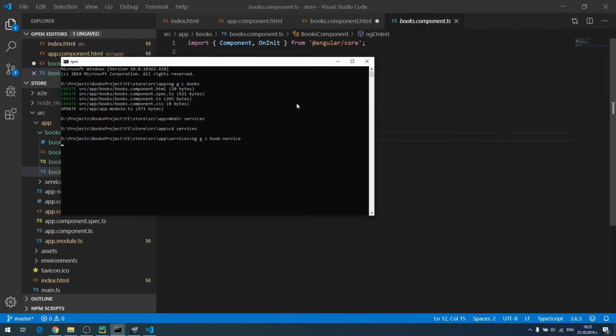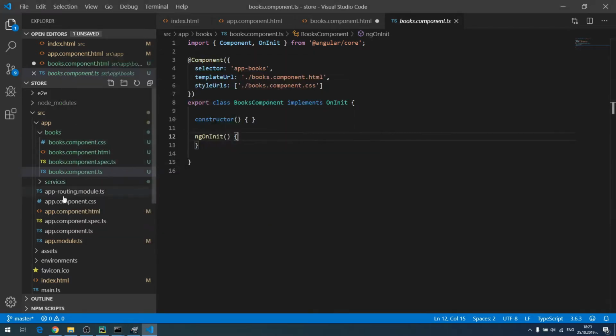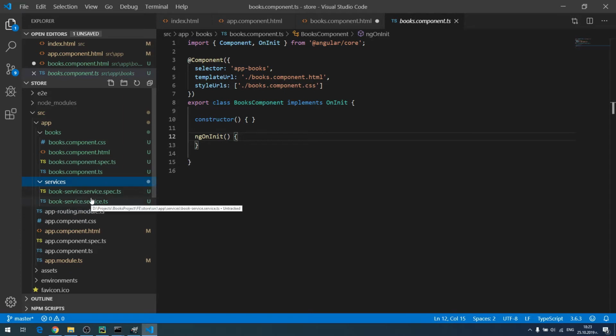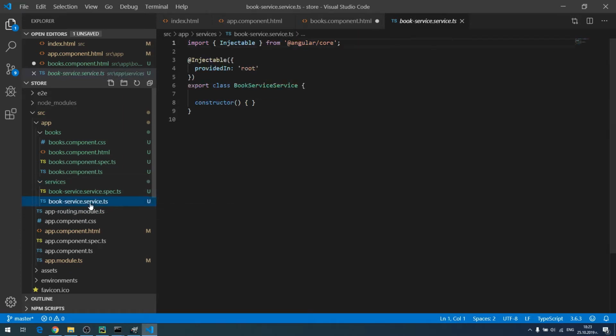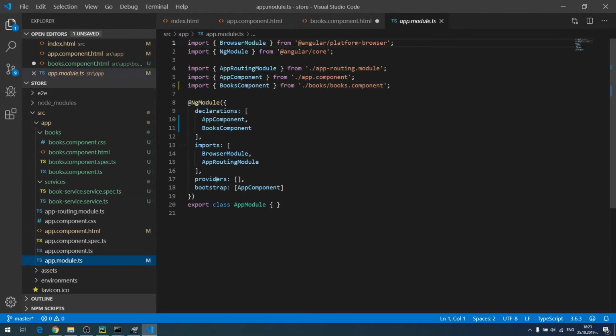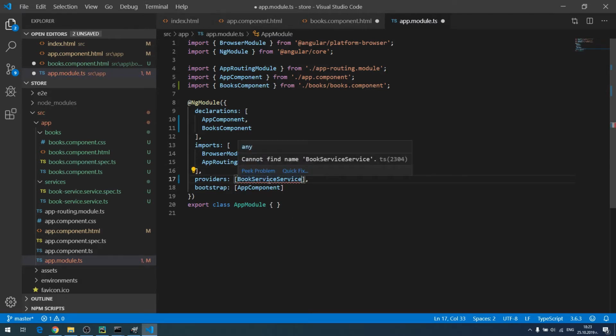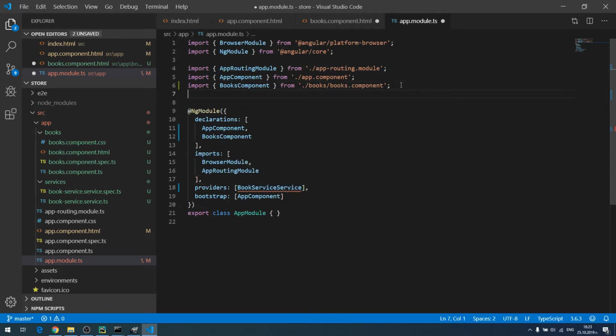So it is done, but here is a very important step that you should add: this book service to the array of app module. As you can see, we have a providers array, and you should put it here in order to tell your Angular application that you have a new provider.